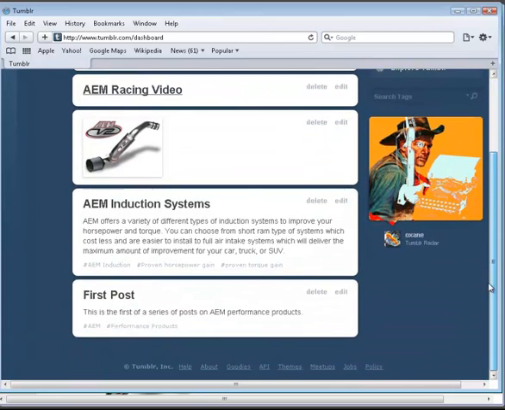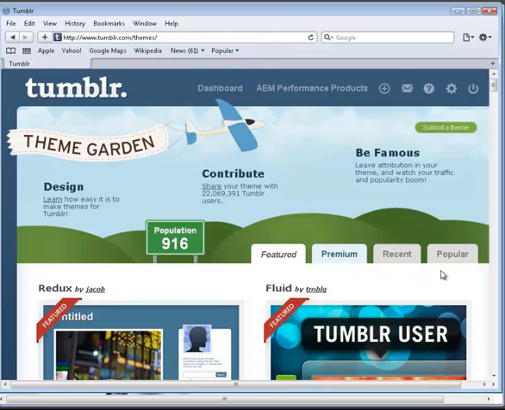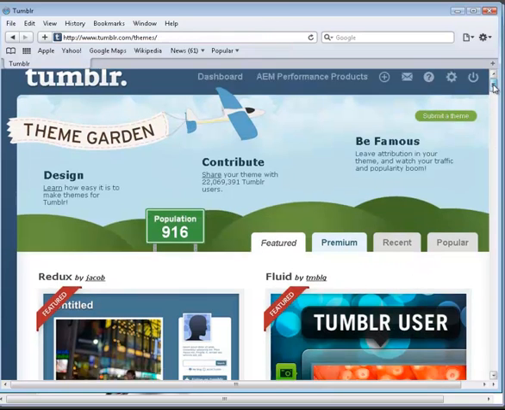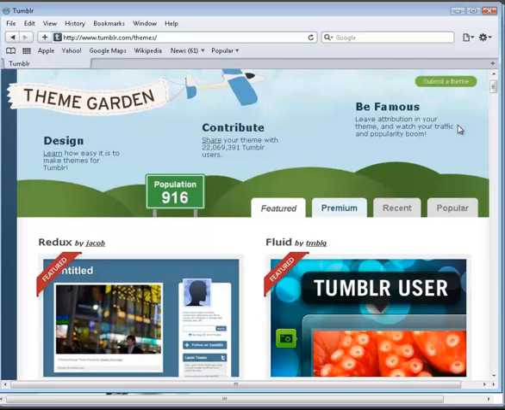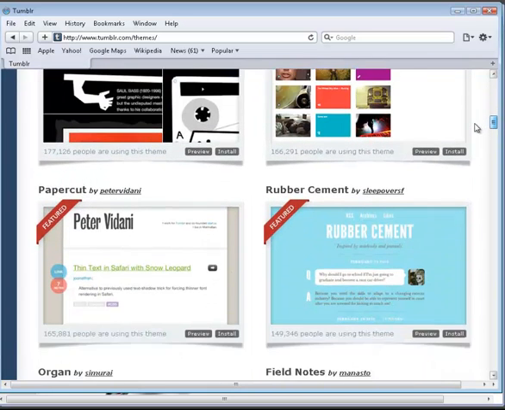If you scroll down to the bottom, you'll see a link called Themes. Click that. And you now have a series of different themes that you can use for your Tumblr blog. They're arranged in Featured, Premium, Recent, and Popular. Let's start out with the Featured, which are free. And you can take a look at any of the themes.